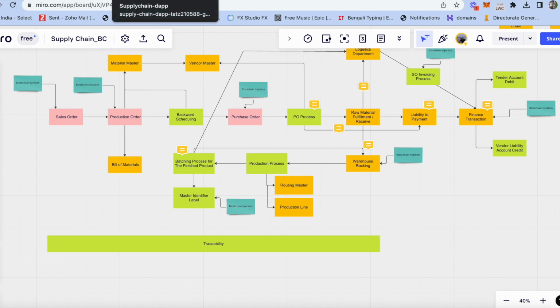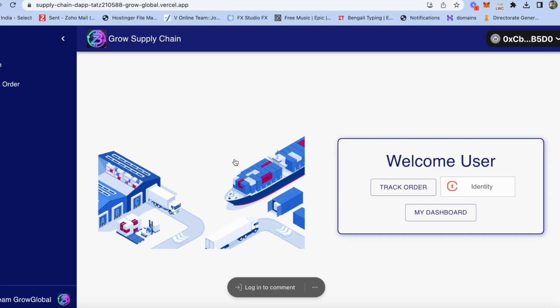As part of this hackathon, we started building, and this is now the dApp that we have built. The dApp is called GrowSupplyChain. It's hosted on Vercel, and the beginning screen that you see here is from a sales order perspective.